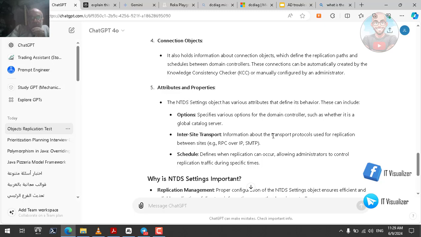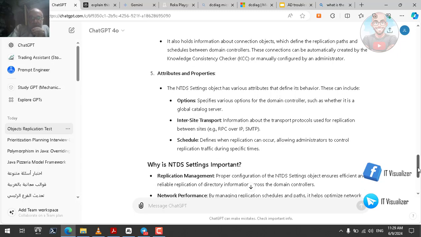Inter-site transport: information about the transport protocols used for replication. So the NTDS setting will define whether it will use RPC over IP or SMTP to replicate the Active Directory database.